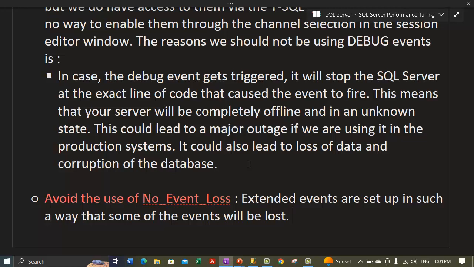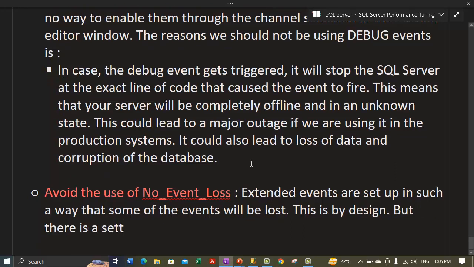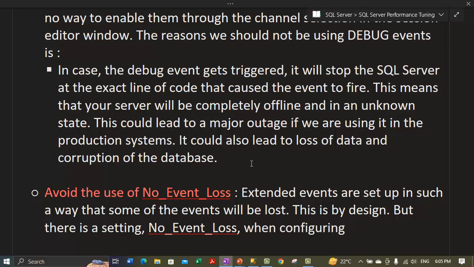But you can use a setting. This is by design; we will lose some of the events because we don't capture all the events. We only capture certain events, so we will lose some data. But there is a setting in case we don't want any event to be lost, which is no event loss. If we use this setting, all the events will be captured. This setting can be used when configuring your sessions.